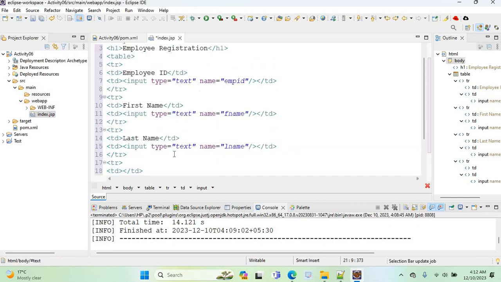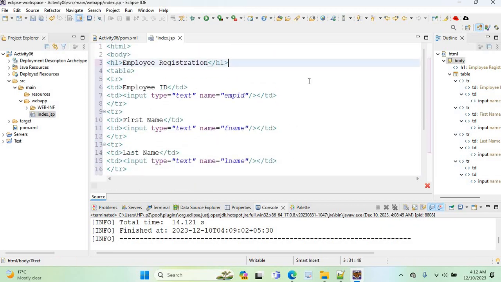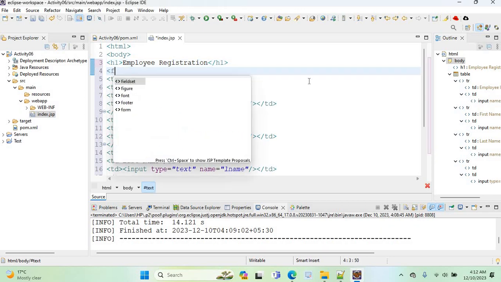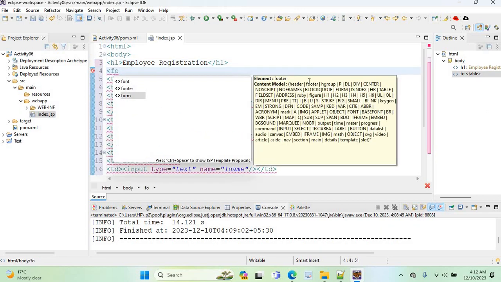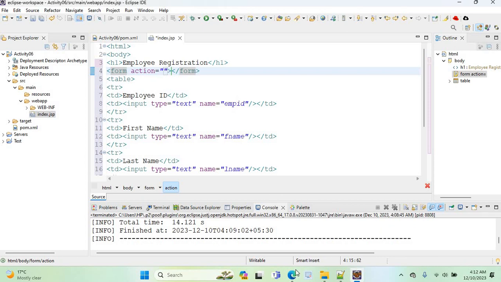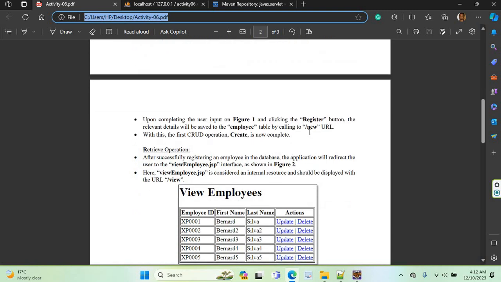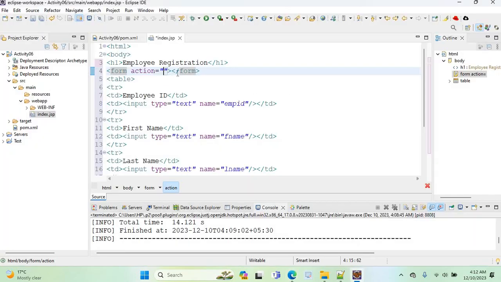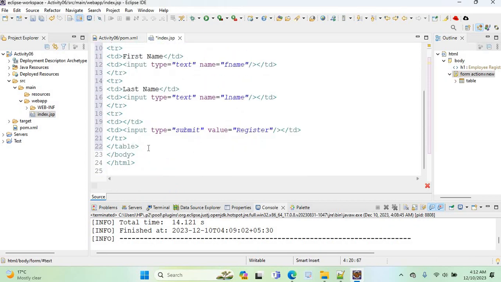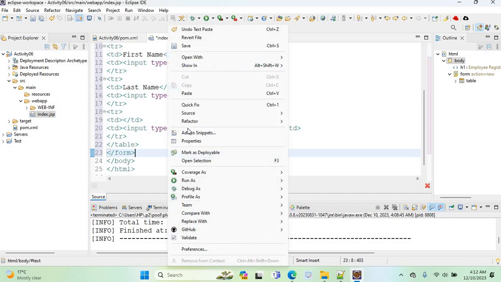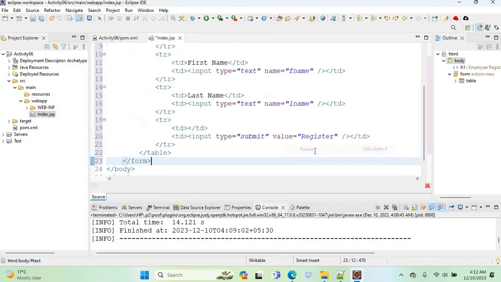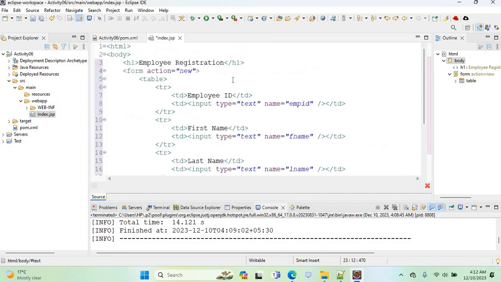So this should be included, meaning we need to submit this value, therefore we need to have a form tag. An action, so according to our activity you can see the action is actually new. Okay, so we will put the action as new here, and we'll use the default method, that's the get. So if you need, you can add that one, the default one, the get.